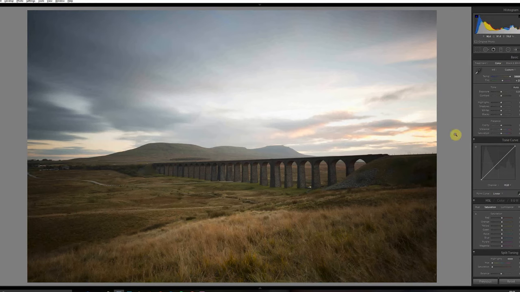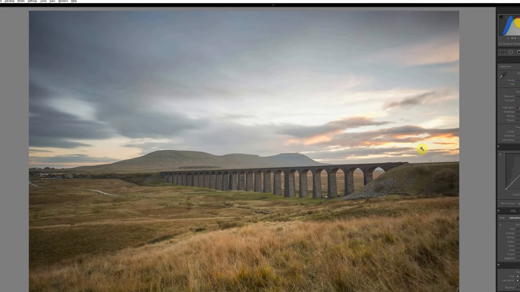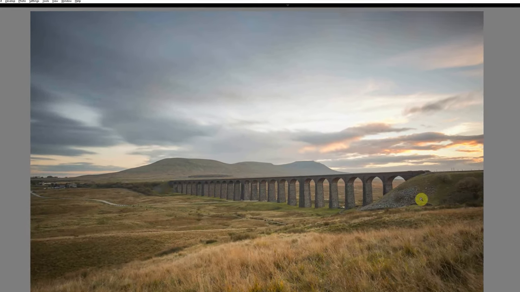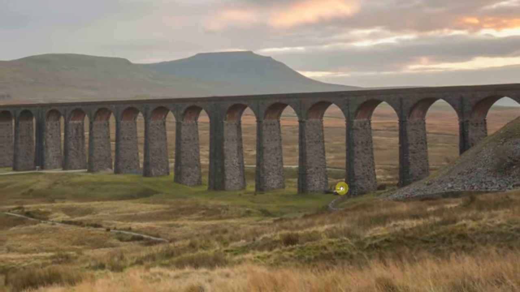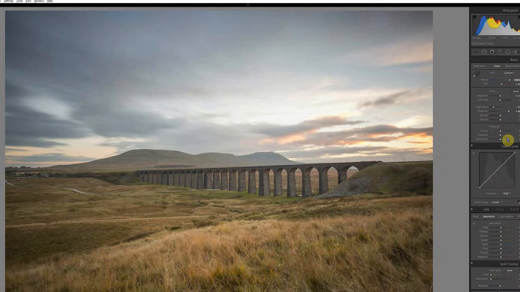Let's try and get a bit of detail back in these highlights over there, and if we open the shadows up, we get much more going on in the foreground. And a little van down there, look, if you can see it. A little bit of clarity.